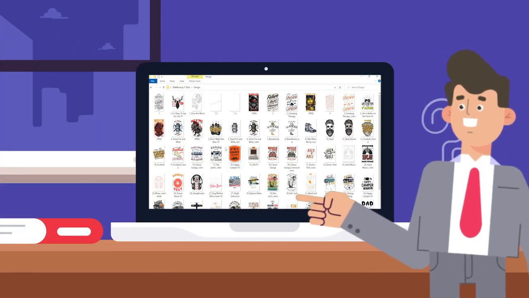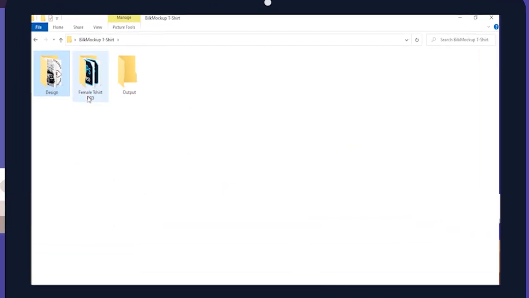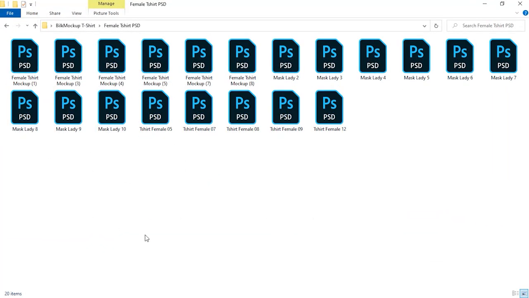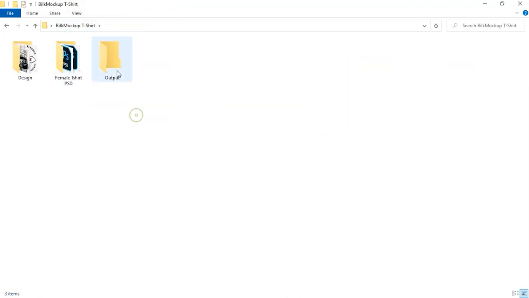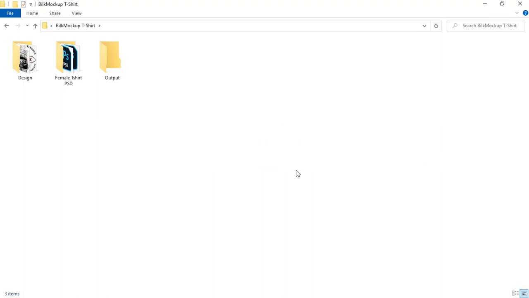Here, I have 64 design files, and I'm going to add these 64 design files into these 20 PSD mockup templates. And we are going to save the final mockups in this output folder. So the total number of mockups we are going to generate is 64 times 20. That is 1,280 mockups. That means we are going to export 1,280 mockup images.